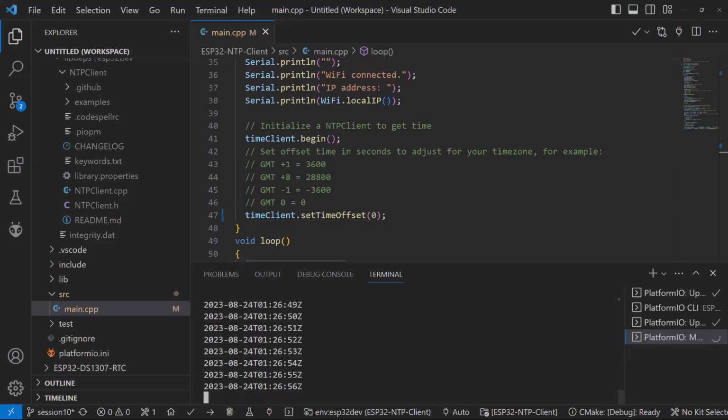Okay, so that's the next way we can do it. Again, this requires Wi-Fi, right?